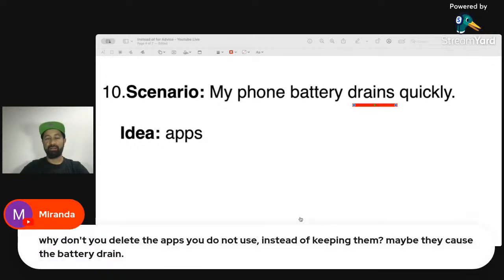Okay, Miranda, your answer for number 10. Why don't you delete the apps you do not use instead of keeping them? Maybe they cause the battery to drain. Nice.